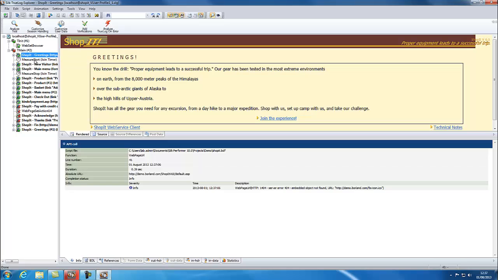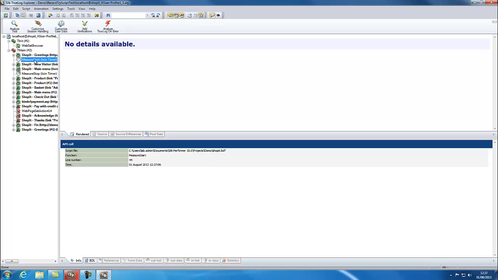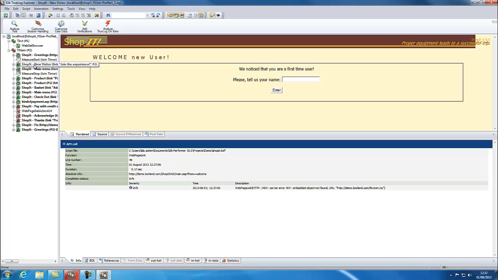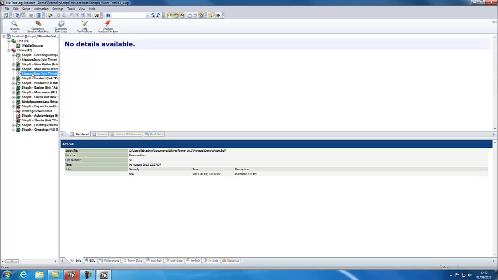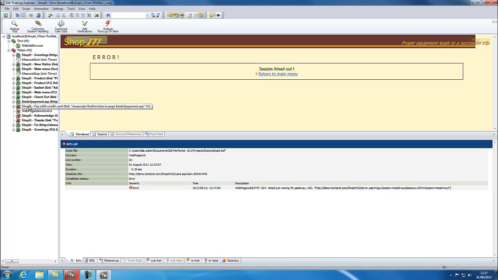A green tick on a step shows that it has been successfully executed. Here again, you can see the measure start function that we entered during record, and on the measure stop function, you're displayed with the duration for that timer, telling you the length of time taken for all steps within that timer to execute. Here you will see steps with a red X indicating that they have failed.